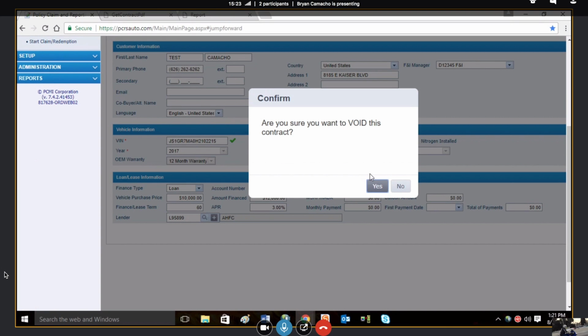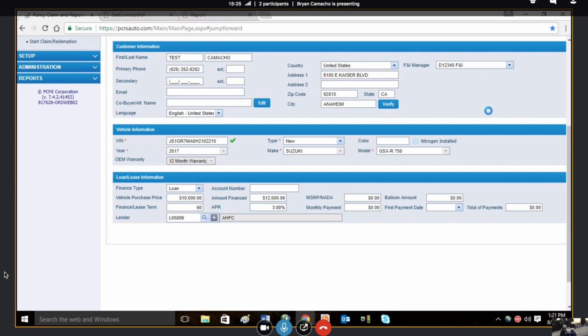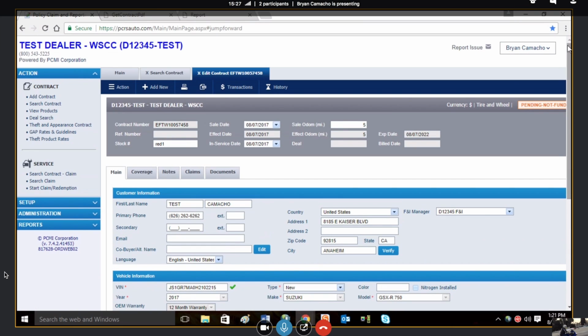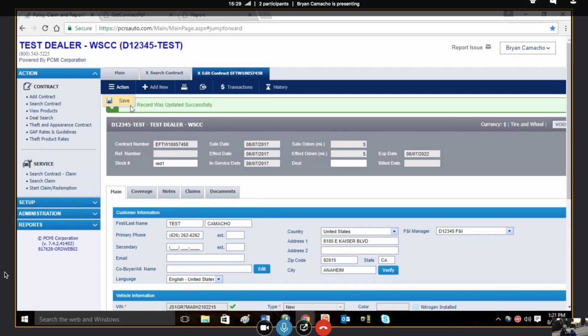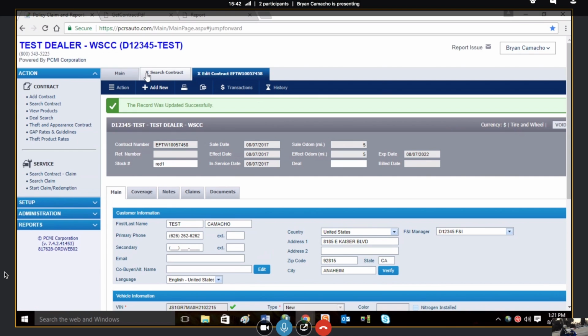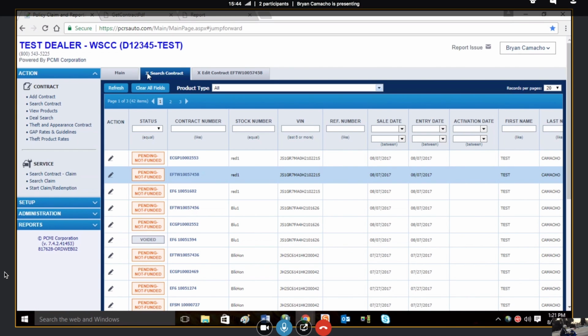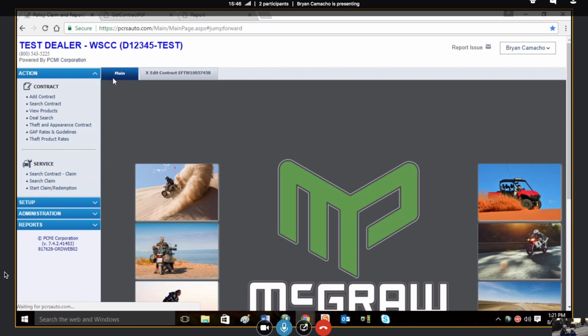It's going to bring you this option. If you want to void the contract, you select yes. Once you're done with that, it's going to give you this message here that the record was successfully updated. So once you're done, you go ahead and click save. All right, perfect. So now once you're done with that, we're going to go ahead and refresh this page.